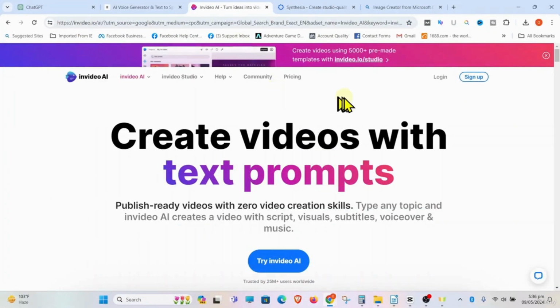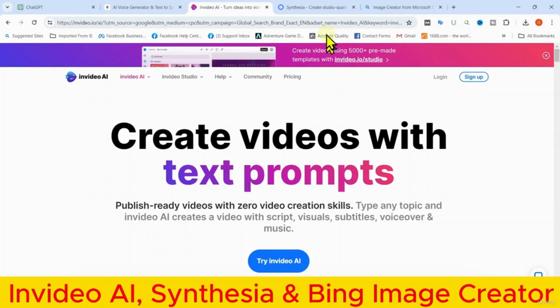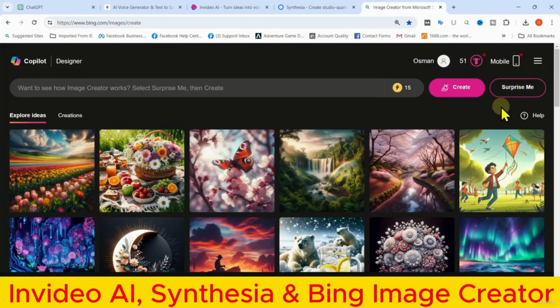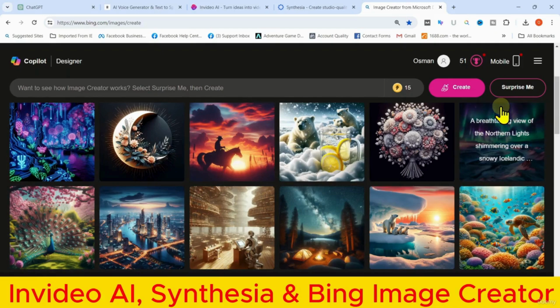AI-powered video creation platforms allow users to generate images and videos automatically from simple text prompts. They can also be used to generate thumbnails. In video AI, Synthesia and Bing Image Creator are just some of the AI-powered video creation platforms out there.